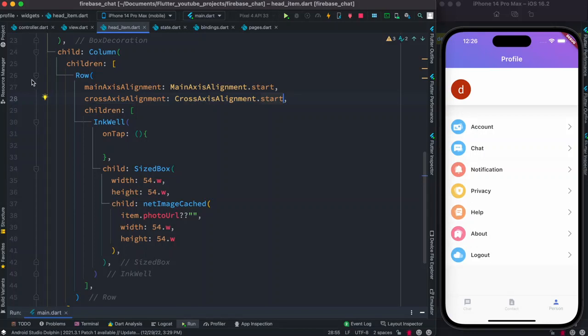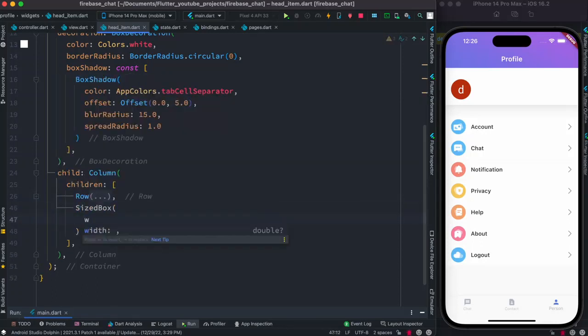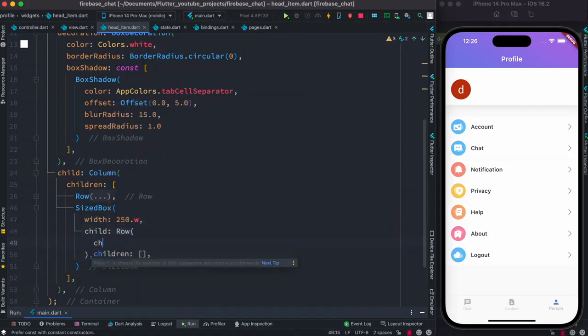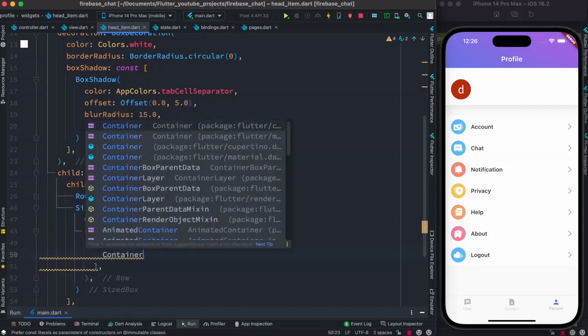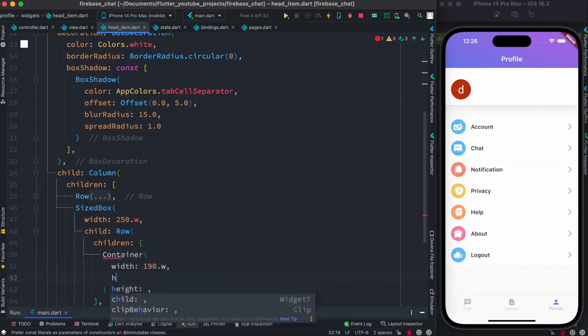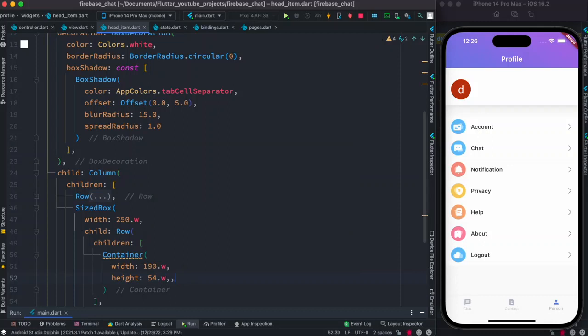All right, now that was the first row, and then after this actually here we could do SizedBox, and inside this we can have width 250.w, and then we'll have child, and then we'll have row, and then we'll have children, and inside this we'll have first container, and here we'll have width, so we'll do 190, and then here we'll have height and 54.w. All right, and then we'll have child over here.